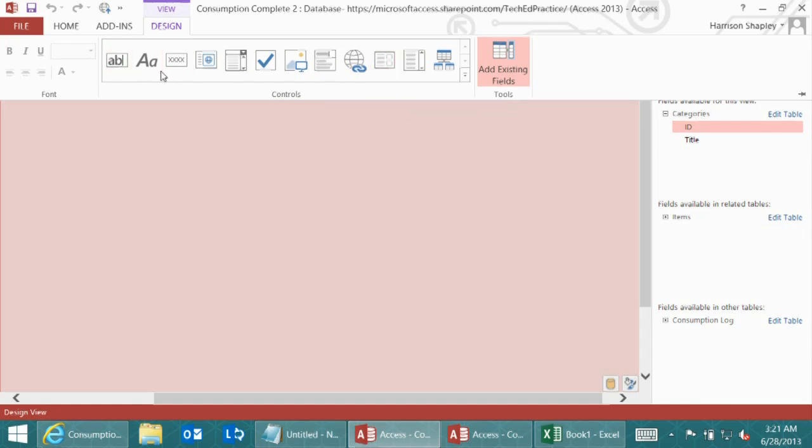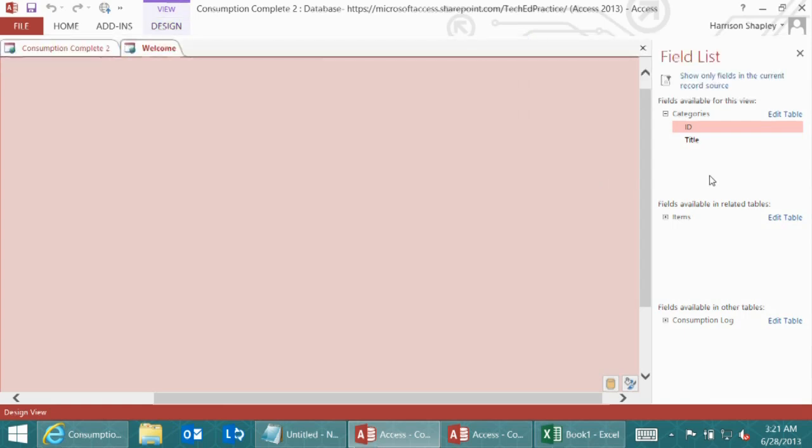These are the different controls that you have available to you. You can either use the ribbon like this to drag the controls into the form, or you can also look on the right here, and it'll show you all of the fields that are in the table that you're working with, and you can just double-click or drag those in, and it'll bring in the appropriate type of control for that.